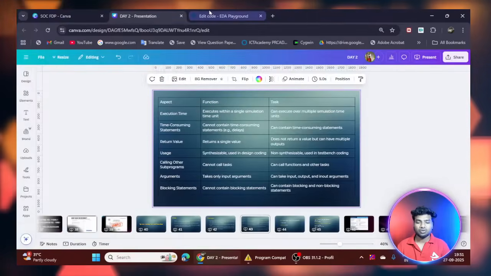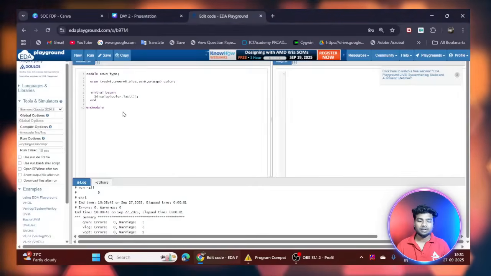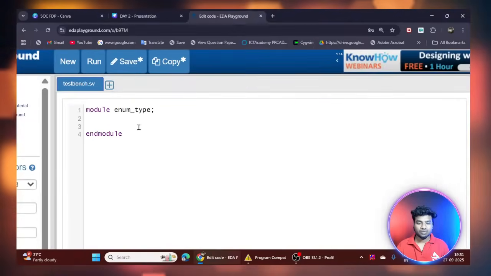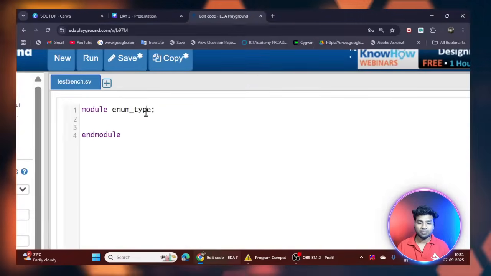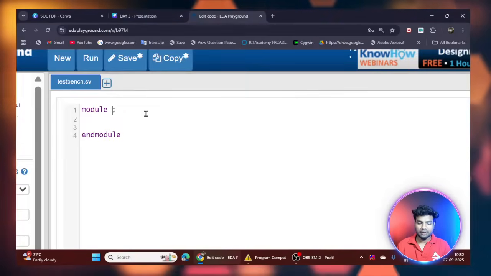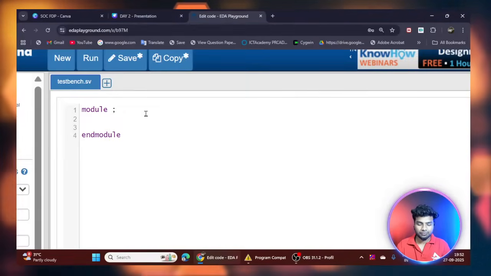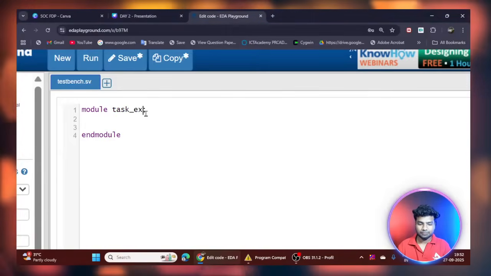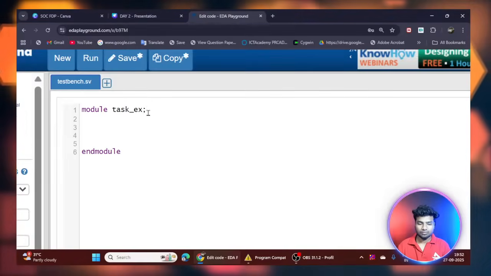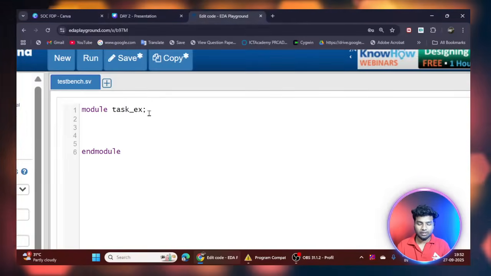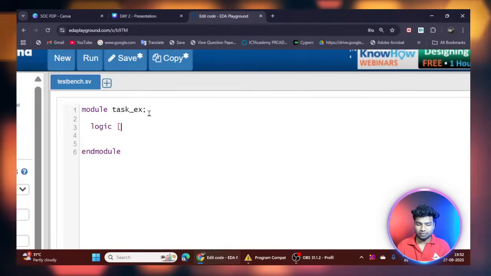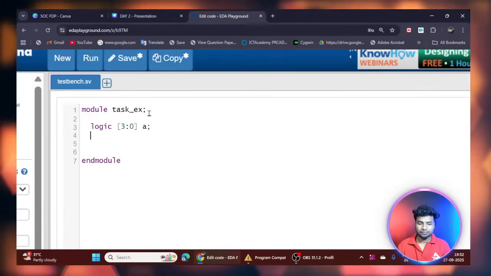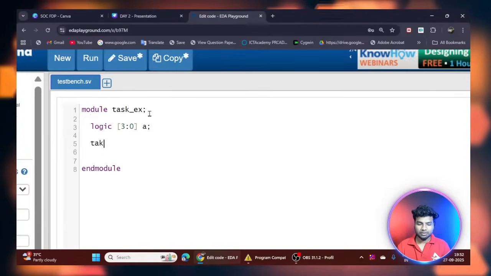I'm just going to write some task and function examples, then only you can easily understand. So I'm going to use only task today. Task example. Here I'm going to use logic 3 down to 0, A. So I've created a task here.